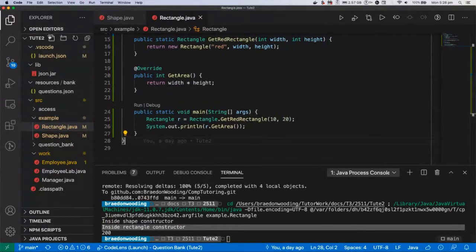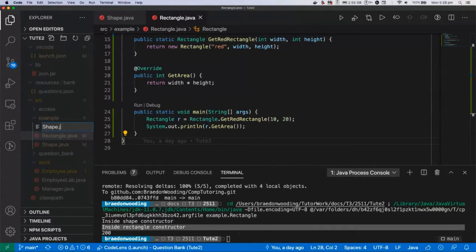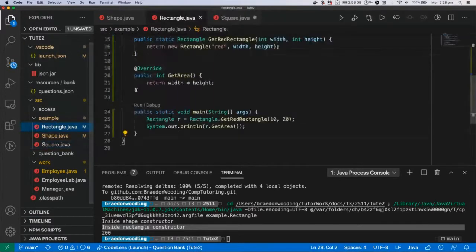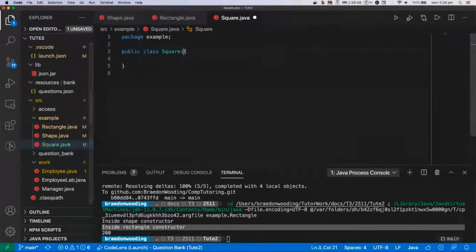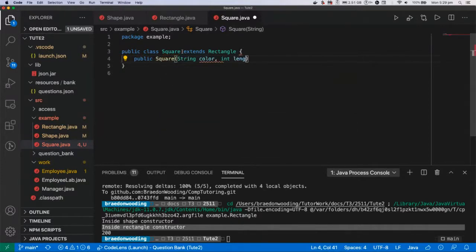Now, let's say we come along and we go, okay, we want to define a shape. So yes, a square. We go, a square is basically just a rectangle. I guess we just do this, right? We go, oh, a square is just a rectangle with some extra steps, right? The square has a color. It also has a length. That's really it. So it just goes, super of color and length.